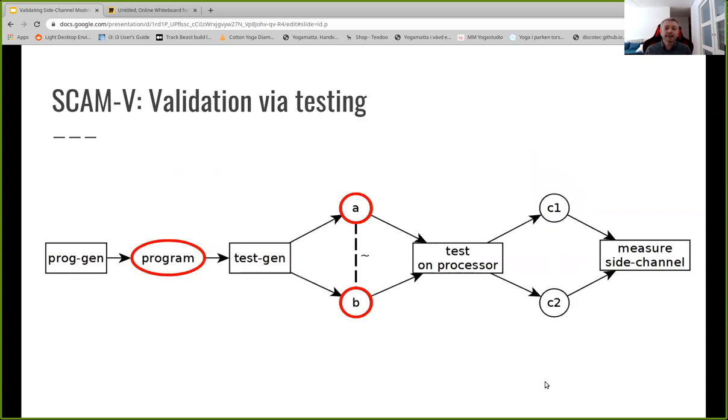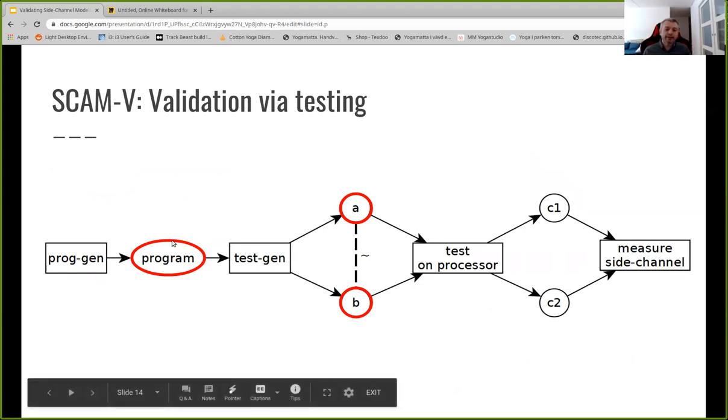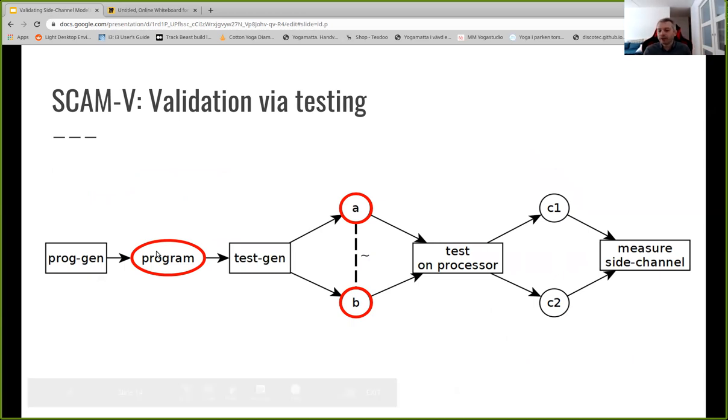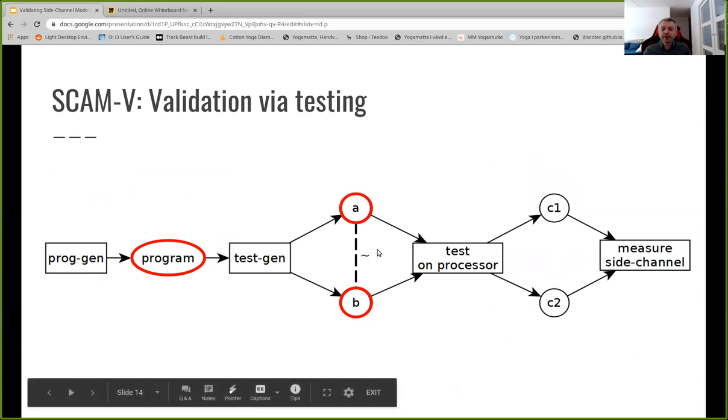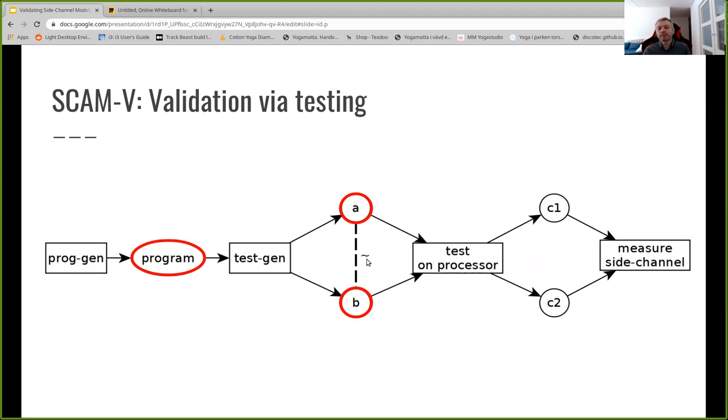So our goal is basically to validate the models and devise a testing methodology to check if a model is sound: if it's true that two observational equivalent states are indistinguishable on real hardware. And to do this test, we need basically three inputs. We need to generate programs to test the model, so we need to randomly generate programs. And then we need to generate not just one input state for this program, but two input states that are observational equivalent. And once we generate these two input states, we can then run them on the processor and check if the side channels are actually affected in the same way.